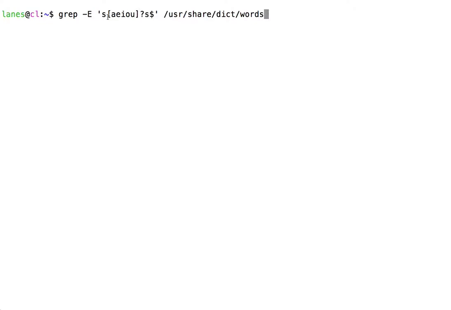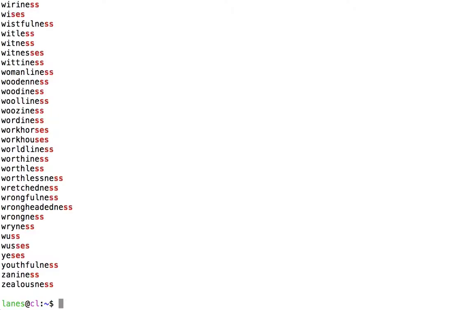This regular expression will match a line containing an S followed by an optional vowel followed by a second S that ends the line. Observe that the matches include words that end in SS and words that end in S followed by a vowel followed by the final S. This behavior was obtained by using the question mark to indicate the optionality of the intermediate vowel.